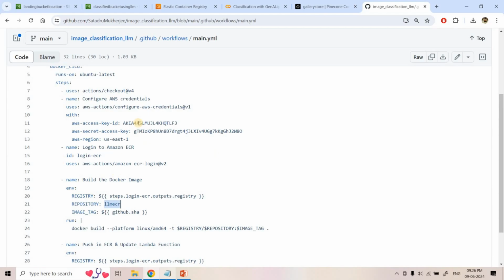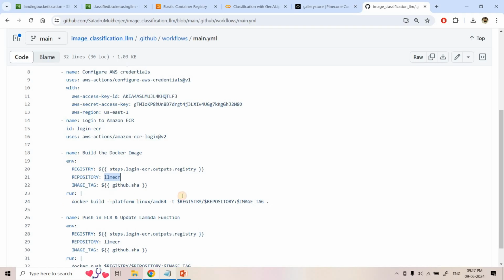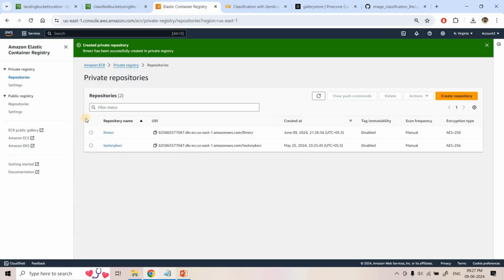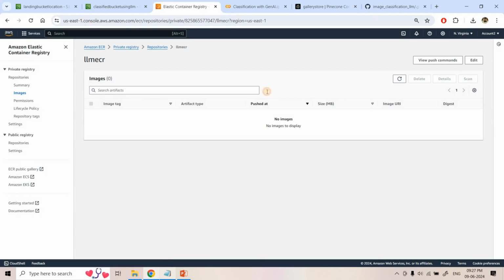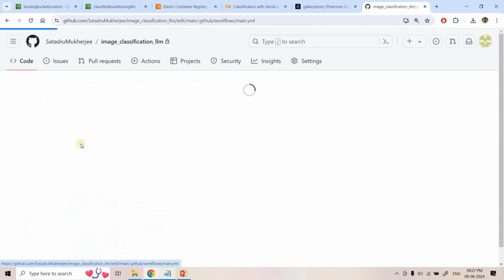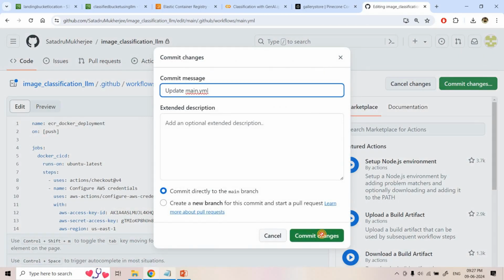Okay, right? So here, first we are logging in to AWS using the credentials. We are logging in to ECR, and we are building the Docker image, right? The repository name is configured here, and the Docker build platform is Linux AMD64, which is the default for AWS Lambda. For that we are creating the Docker image, and in the next step we are pushing that image to this repository. Currently our repository is empty. To trigger this workflow, maybe I will just do a dummy change. I'll add a new line and commit the changes.